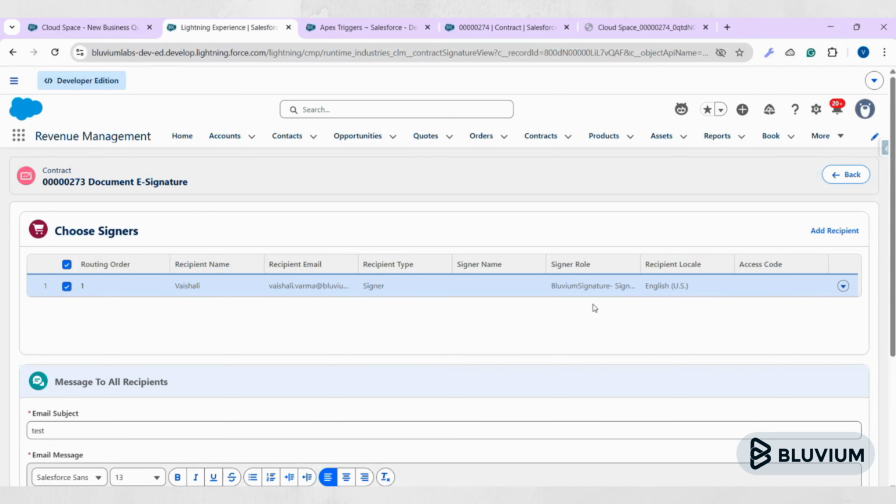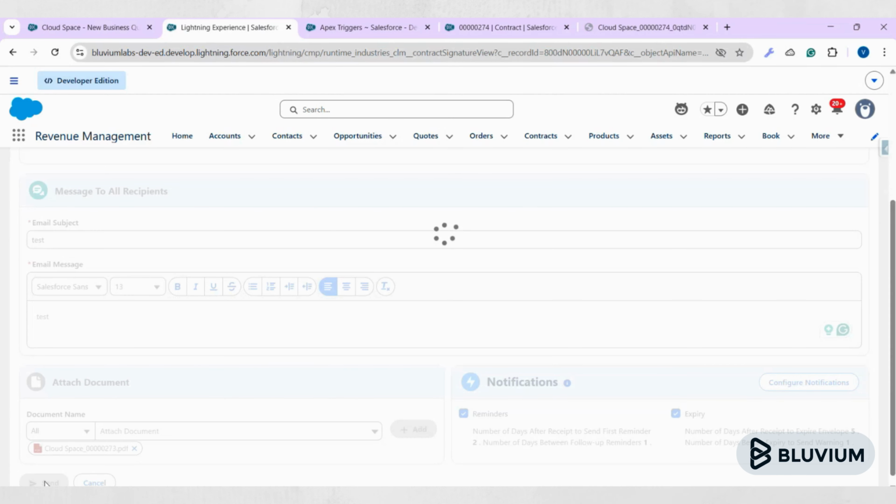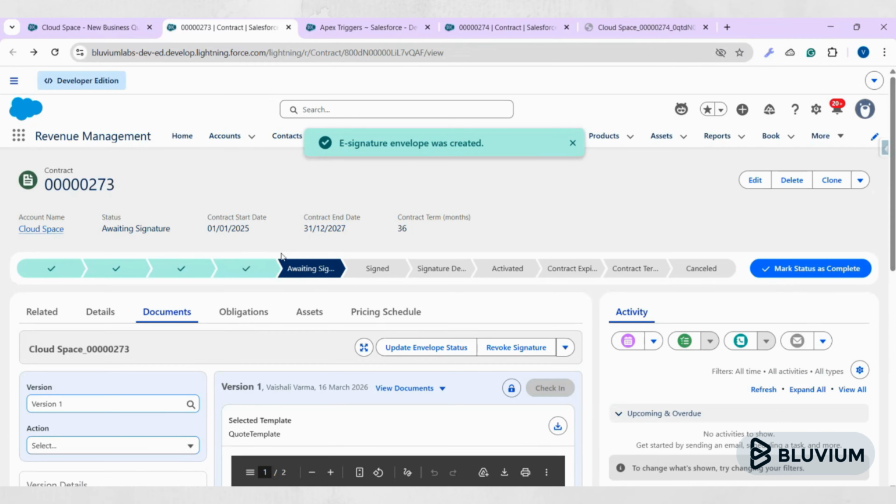And now if you see here, I've added the recipient. I've added the message. I will add the document here, and this send button gets enabled. So now I send it. I will get an email for the signatures, and once I sign it, the status of the contract gets updated to signed. Now, since it is sent for signatures, the status got updated as awaiting signatures. And once I sign it, I will get the status updated as signed.